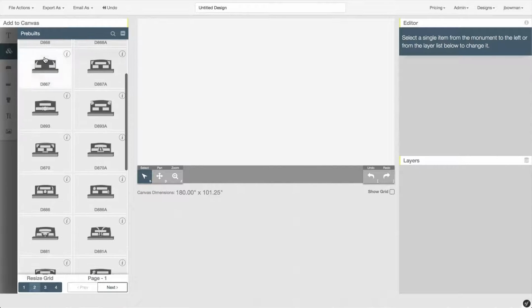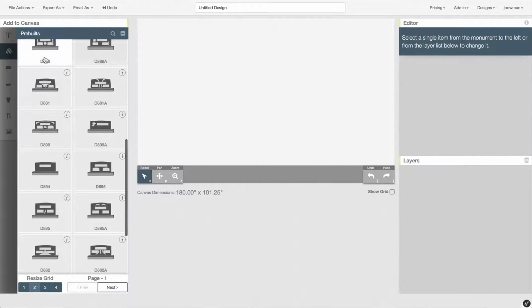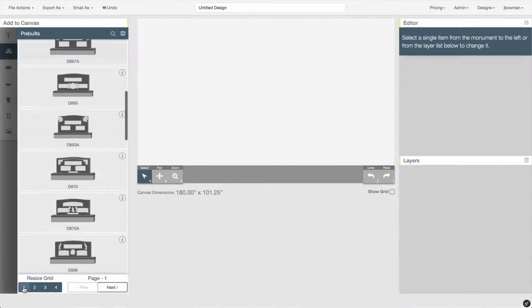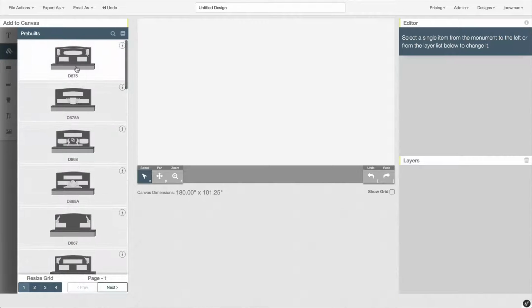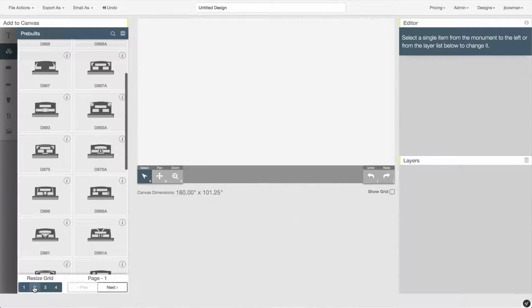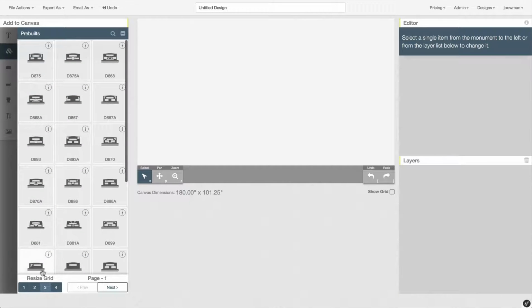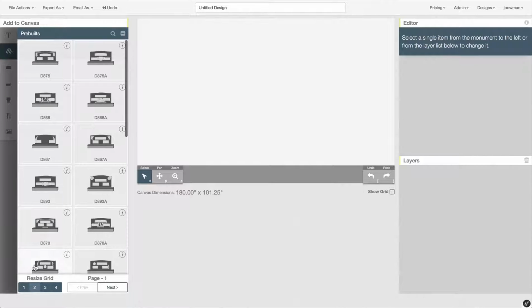I can scroll through and look at these different designs. If I'd like to see them a little bigger, at the bottom left you see the Resize Grid series of buttons. These numbers pertain to how many designs they'll show you per row. So if I click on one, we're just going to see one monument design per row, and so they're a little bigger, easier to see. Likewise, you can make them smaller if you're trying to see more at once. I'll change it back to 2. I'll put it on 1.